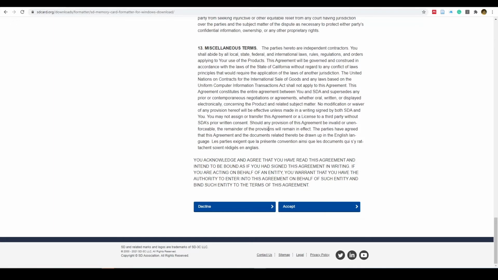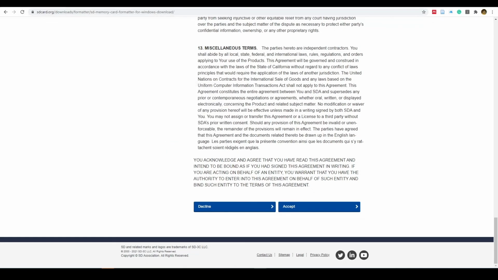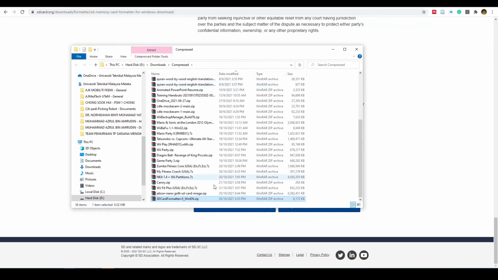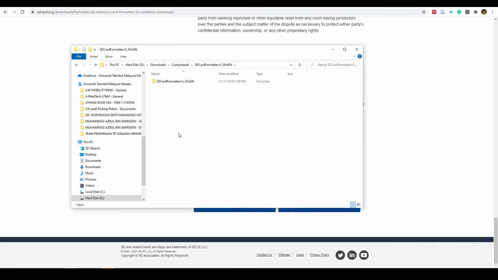So I'm going to click accept. When I click accept, it will download the file. So I'm going to start the download and open it. Okay, so this is my SD card formatter. I'm going to install this SD card formatter.